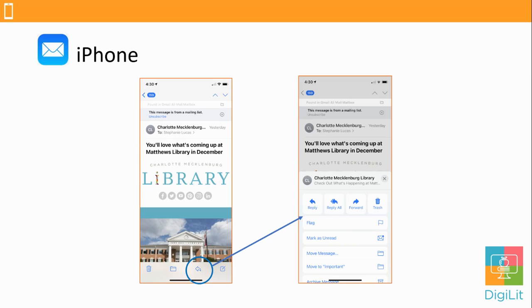You'll see the options to reply, which means you are only replying to the person who sent you the email. Reply all, which means you are replying to everyone who is included on that email. Or you can forward to send the message to someone who was not originally on the recipient list. You can also store the email by clicking on one of the file folder icons, or you can delete the message by clicking on the trash can icon.